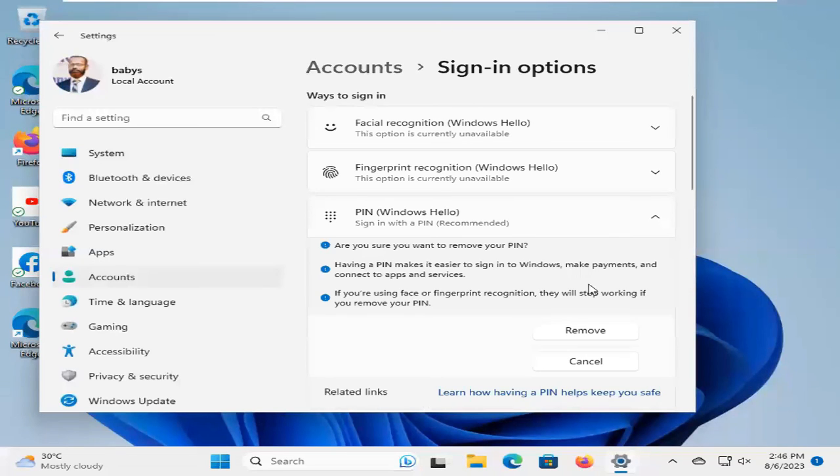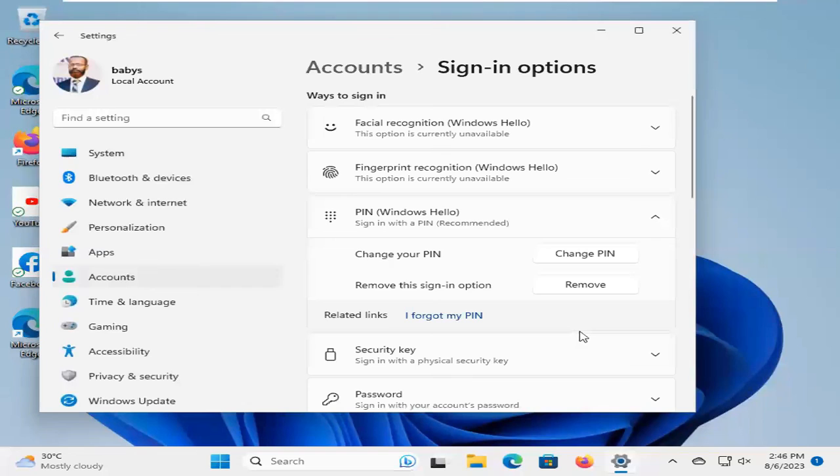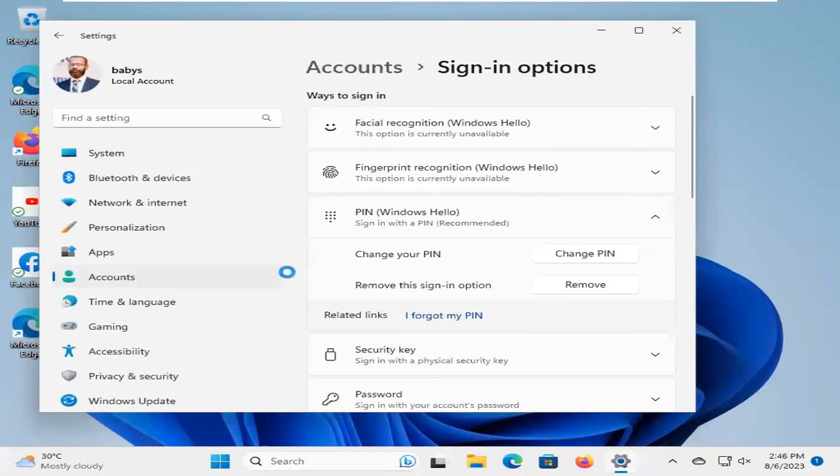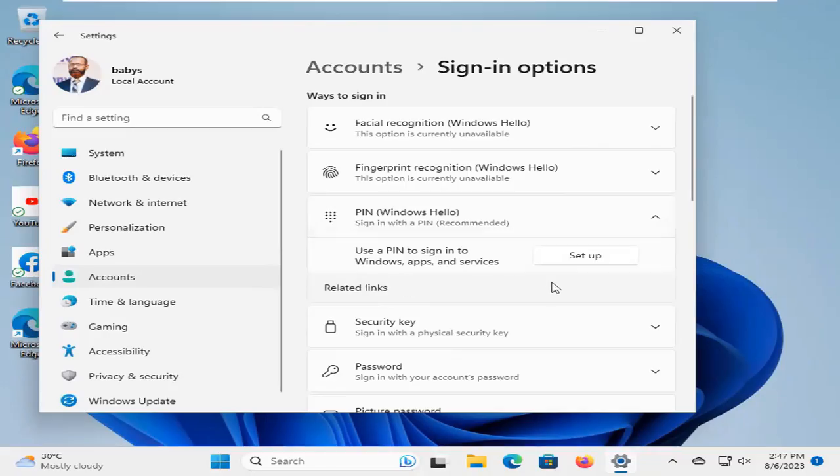Click on remove. Are you sure you want to remove your PIN? I am sure. Click on remove. Verify your account password. Verify my password. Click on OK. The PIN number is removed right now.